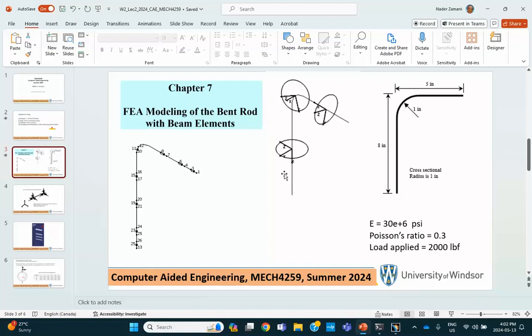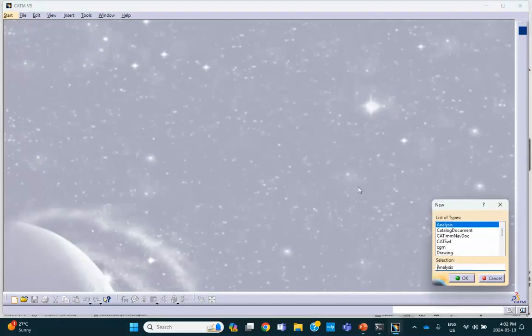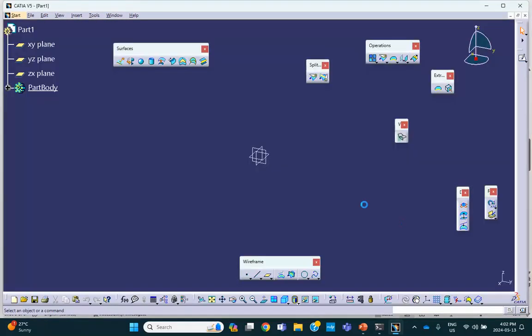This is a planar curve, so I'm going to do it in Sketch, and I'm going to join it. The dimensions are all given here. This is 8 and 5 and 1. So let's go ahead and do that. First, I'm going to create a part, and immediately I will save it.